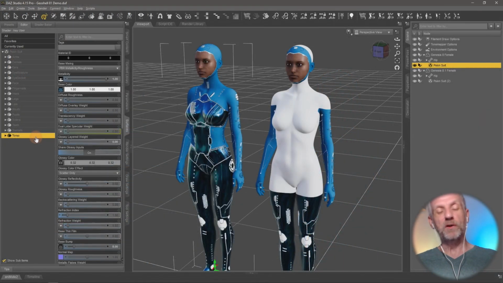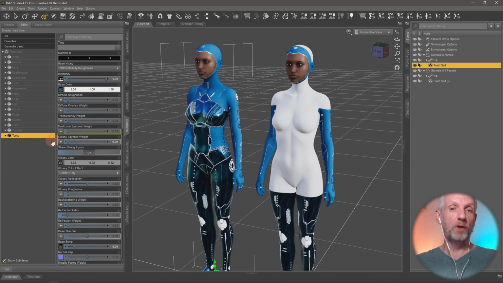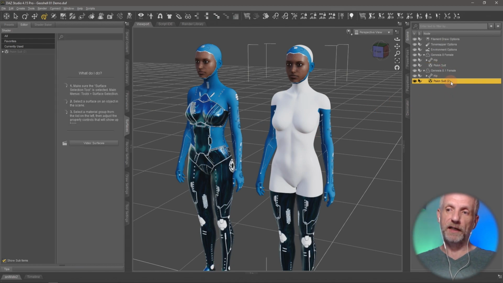So what's the workaround? Thank you so much to Mark for bringing this to my attention. What we do is we mouse over the torso channel here in the Surfaces tab on the Geoshell in question on the 8.0 character, and we left click and copy this selected surface, just so that we have a reference to it, and then we can paste it over to the correct channels on the 8.1 version of the same Geoshell. So let's switch over to the 8.1 version of it and open that up.